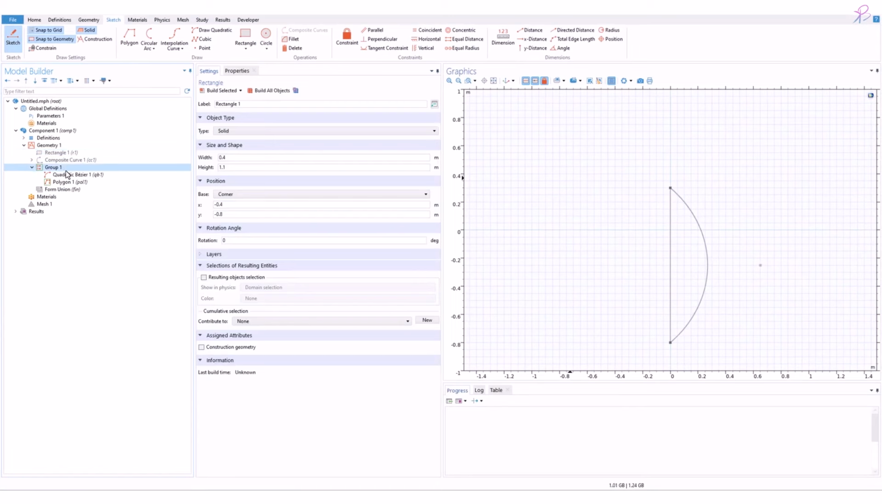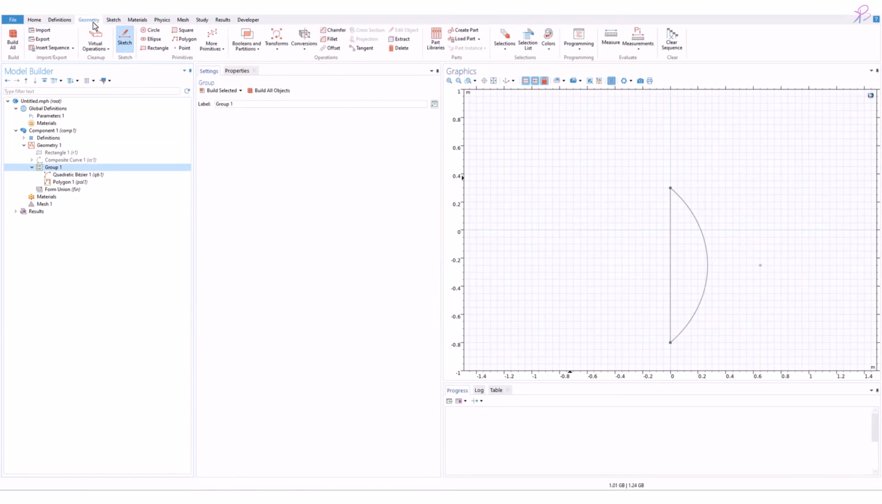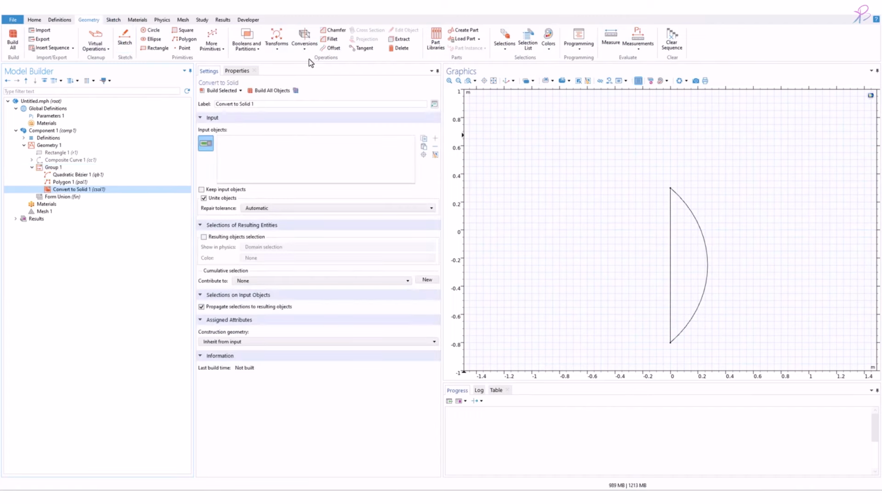And now what you can do is go back to geometry, uncheck the sketch, and go to convert to solid. Click on the line, that is pol1, so this line, and click on the quadratic curve, so QB1, so we have these two. Note that you should keep unite objects checked, and click on build all objects. Now you have the solid ready.